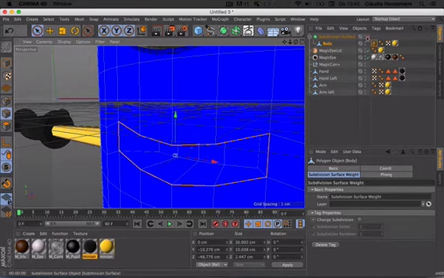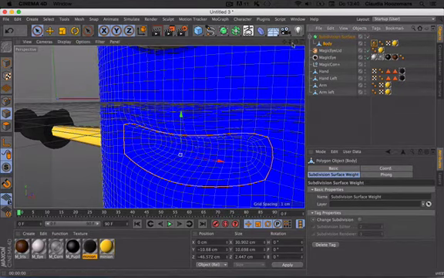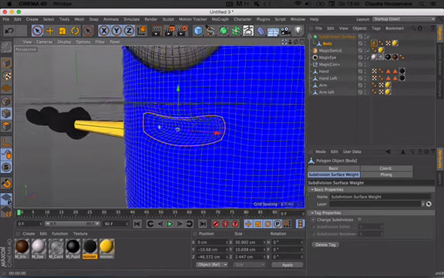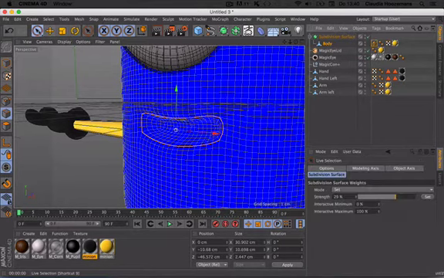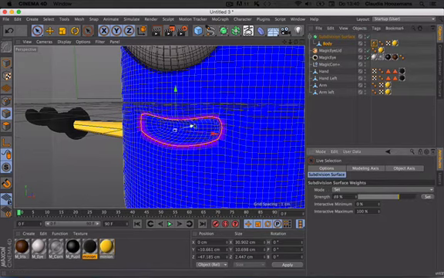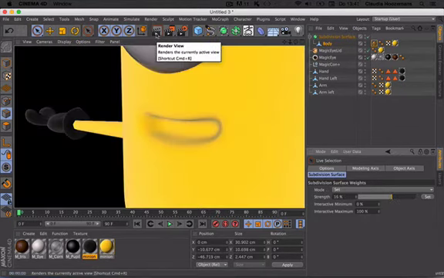Okay, now subdivision again, go to the weight tag, and then go to the selection, and then you can see you can change some settings. You see this is changing the shape of the mouth. It's too much. Give it a render. You can see it becomes a little bit firmer.